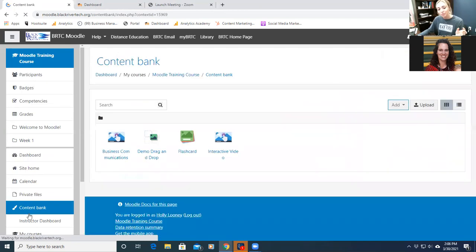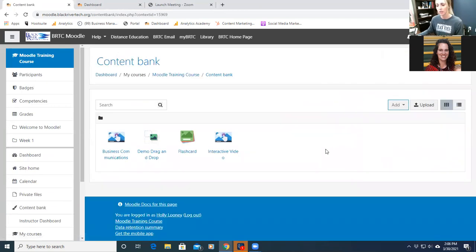Okay, so when I go to that content bank, it's really handy because I can see things that I've already made. You can move things in and out. You can even make your content bank to where you can use it in other classes, which is really cool too. So that's why we're encouraging everybody to go to that content bank and put their H5P stuff in there, in the blue H5P. That's what I've been telling everybody.